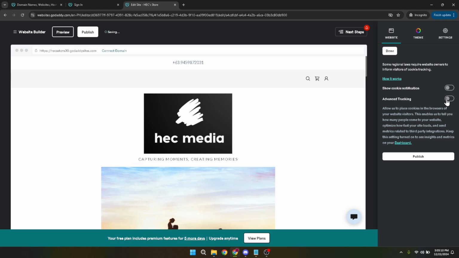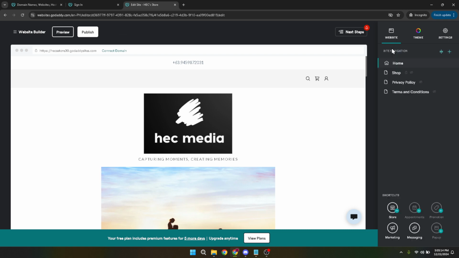After you've adjusted these settings to your liking, it's critical to save your changes. Look for a Done button, which could be located at the top or the bottom of the screen. Clicking this will apply the changes you've made, ensuring that your website will no longer display the cookie banner or engage in advanced tracking of your visitors.